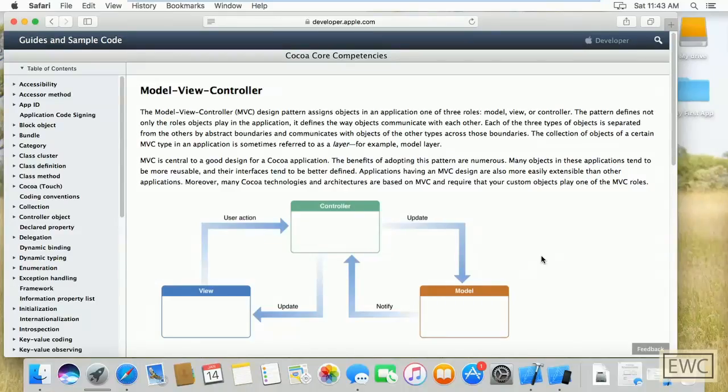Hi, in this course we are going to talk about model view controller. iOS applications generally use a design pattern called model view controller. So what is a design pattern? A design pattern is a way of organizing our code. In model view controller, our code is organized.